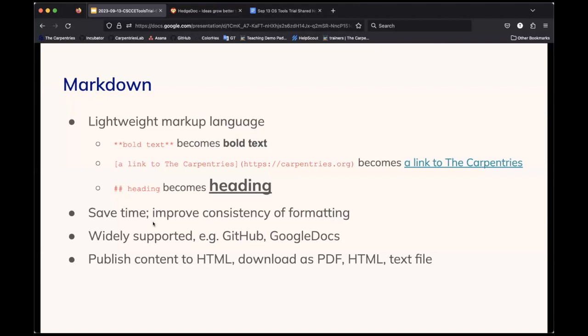GitHub supports it sort of natively. So in issues and comments and things like that, you can write with markdown syntax, and GitHub knows what to do with that. GitHub also has various tooling that knows what to do with markdown files that you store in a GitHub repository and so on as well.